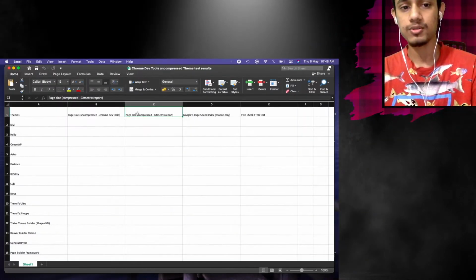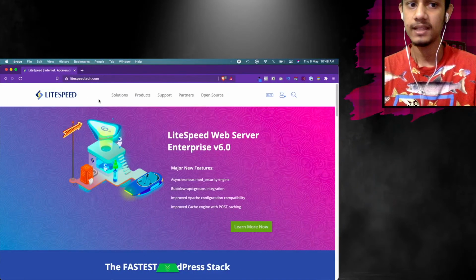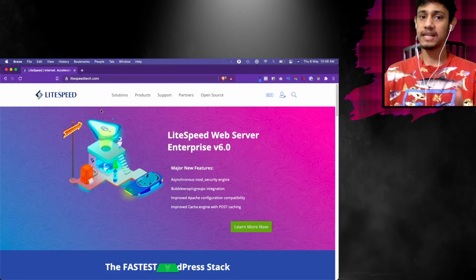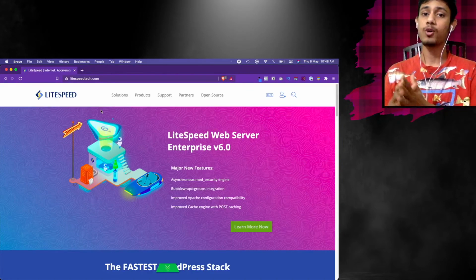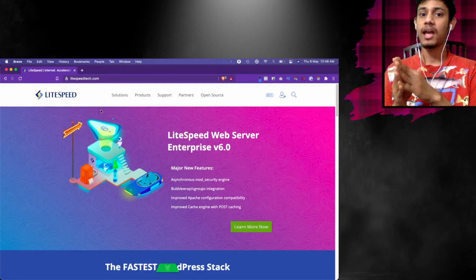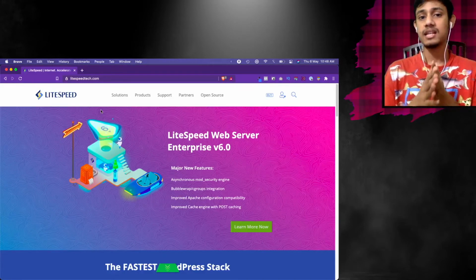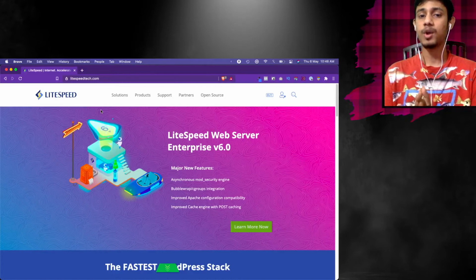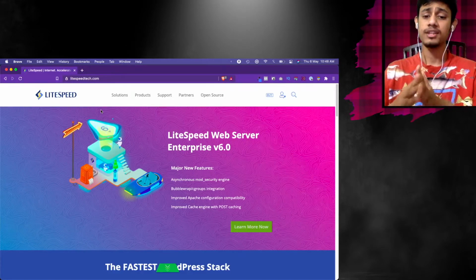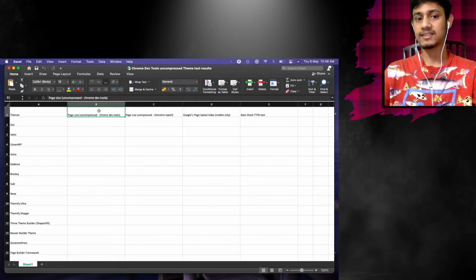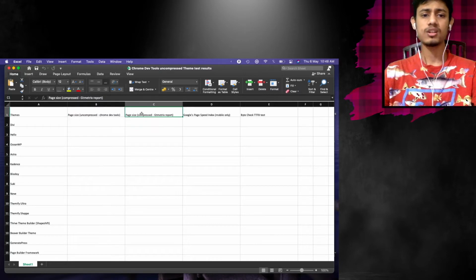I want to show you that we will be using a Lightspeed web server on my server. All of the themes will have their own staging site, and each of those staging sites is deployed on the same server with Lightspeed. So this is not going to affect much, because it is not going to affect the uncompressed page size, and it is not going to affect the page size GTmetrix tells us.